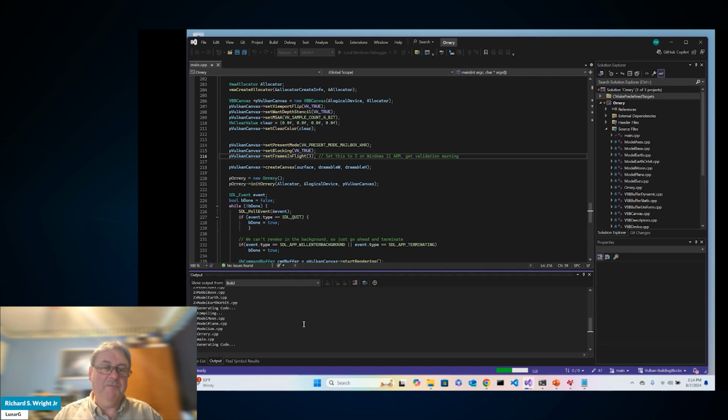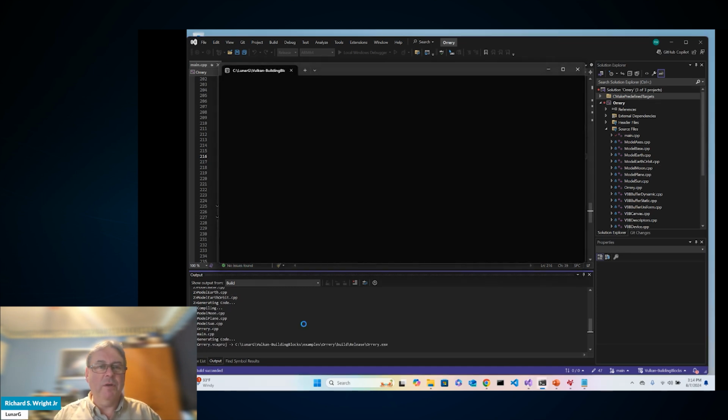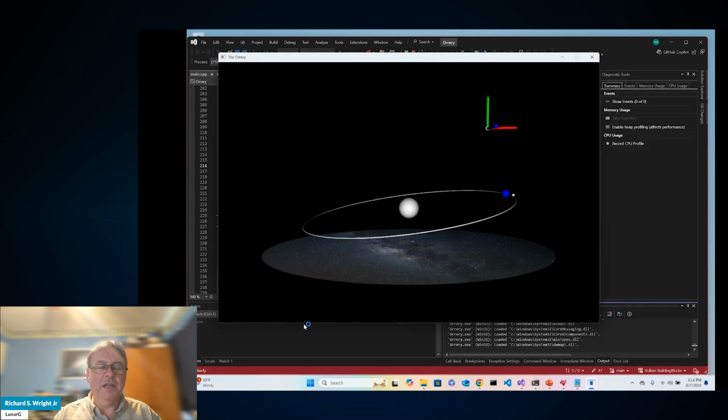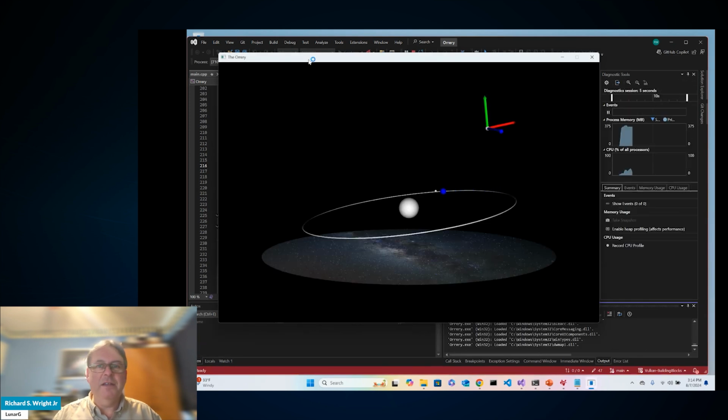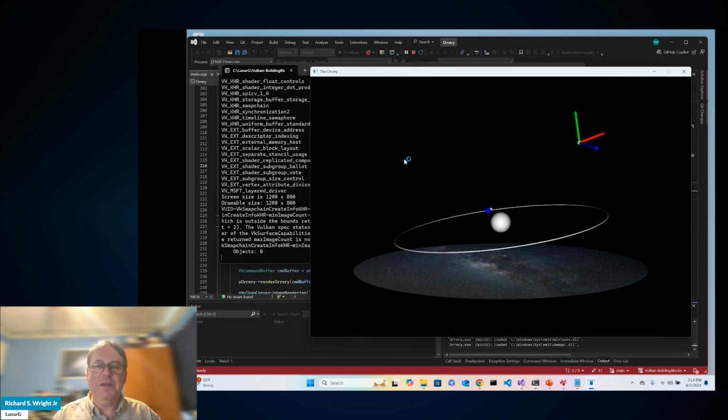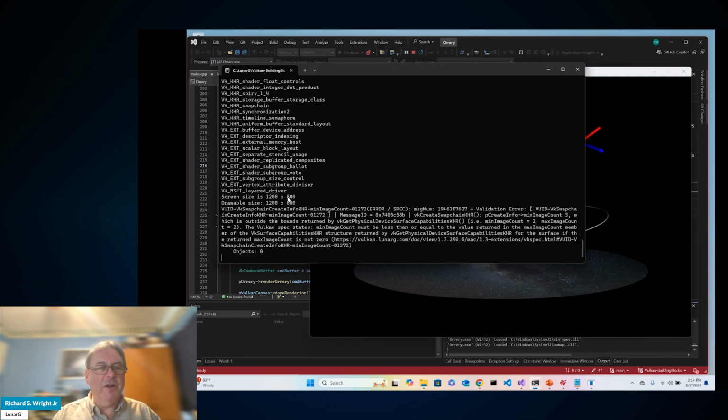And this is just Visual Studio, whether you're on ARM Windows or Intel. And here's my half-done Aura remodel. Still got a little ways to go. But over here in the console, I can see I got a validation error. What is this? VK swap chain is outside bounds returned by physical device surface capabilities. Min image count 2, max image count 2. Okay, so what's going on here?